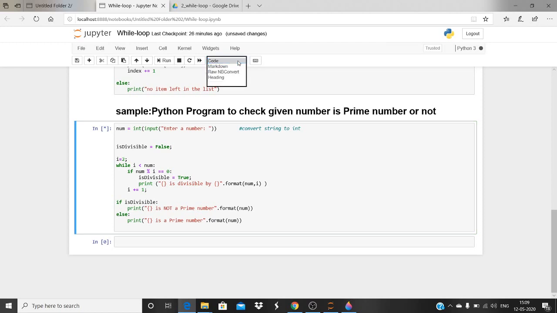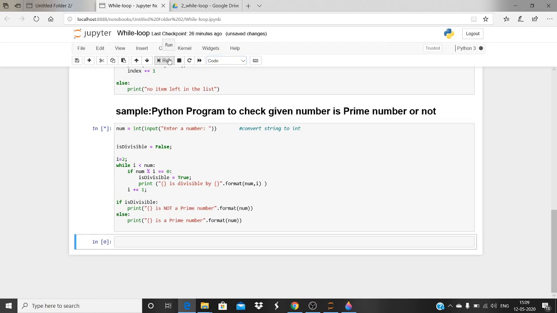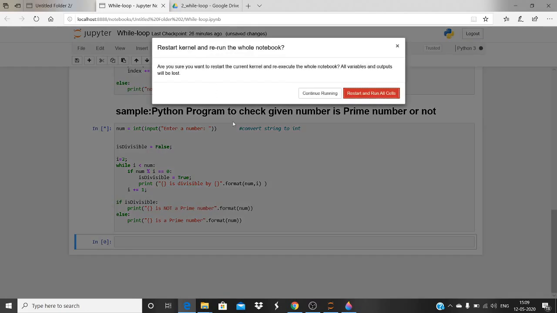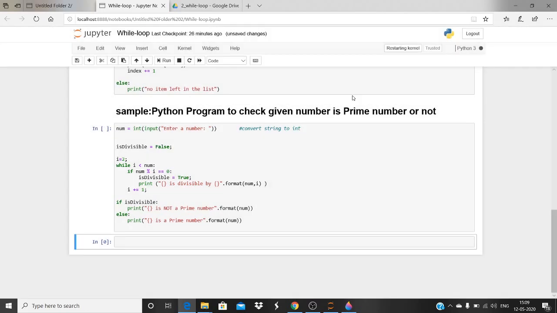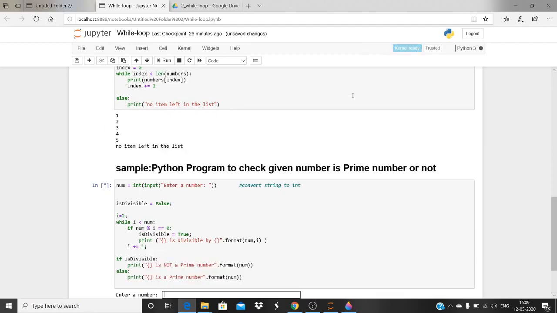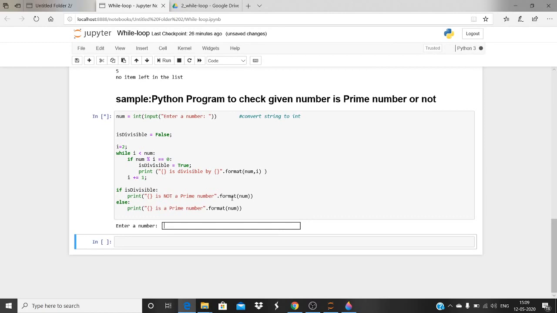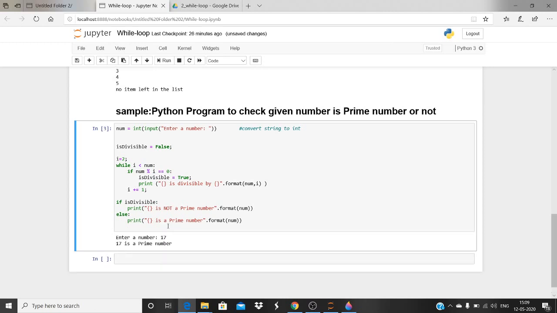I don't know why it is not running. Let's run all the cells. It should work now. Yes. So it's asking us to enter a value. We'll enter, let's say, 17. It is a prime number, right? 17 is a prime number.